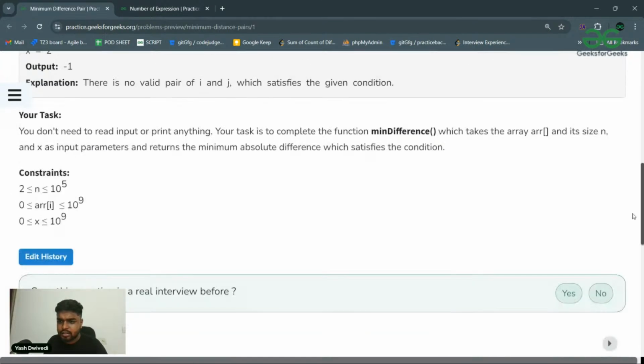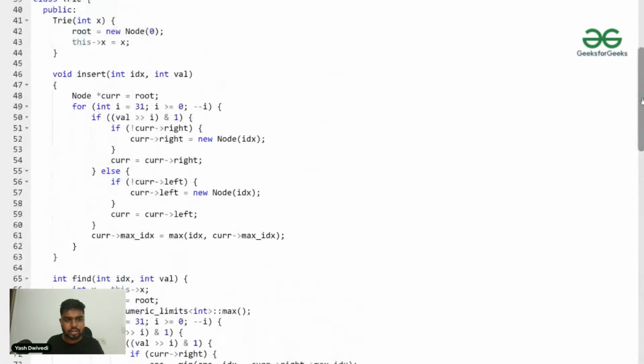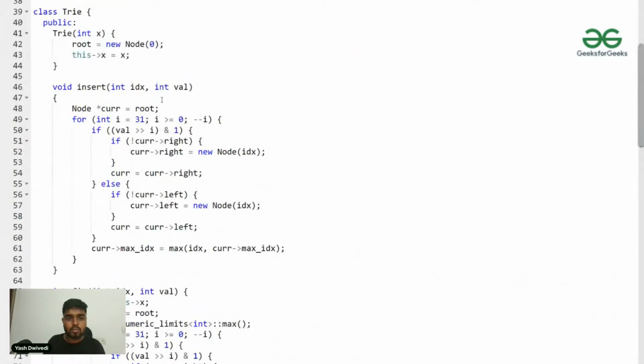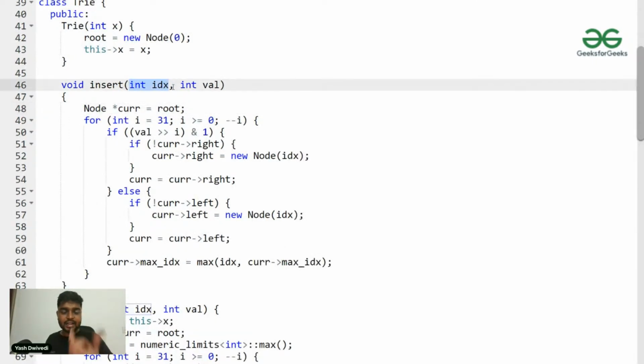Let's have a look at the insertion part once again. How do we insert a node? For inserting a particular value, you can see that I'm passing the index at which this element is present, and the value, which is the element itself.